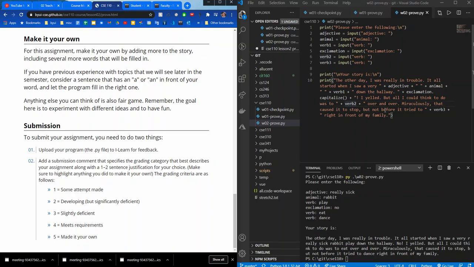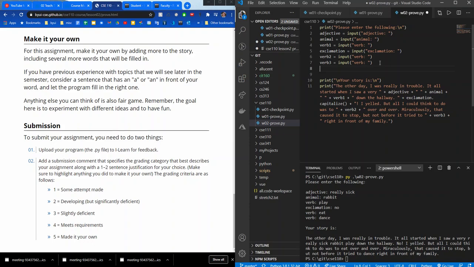So not before it tried to dance right in front of my family. And then we'll say, I'll have another adjective, 2 equals input adjective. And we'll name this adjective 1. We have to change this to adjective 1. And then right here I'll say, this made me feel, there we go, space, adjective 2. And then we'll add a nice little period there. Okay.